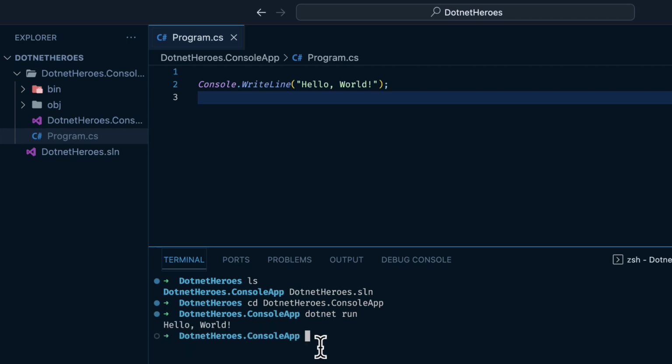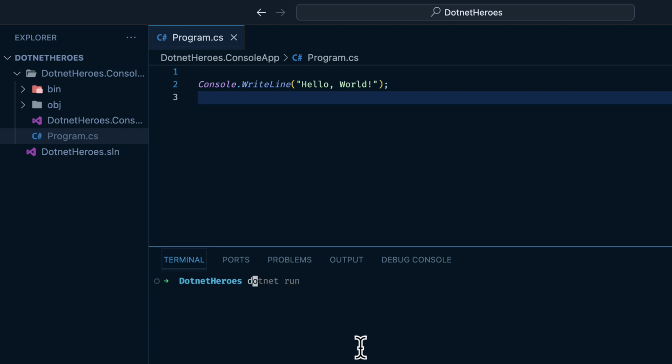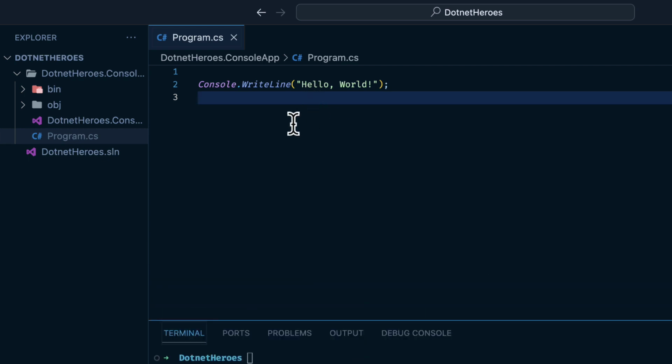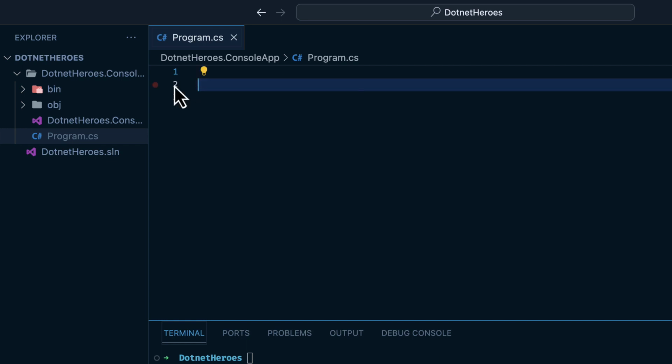Then we have hello world. Or you go back, you change directory, go up one folder, then you do dotnet run, then target the project, which is .NET Heroes console app. This should work too. Beyond writing hello world to the terminal, let's write something meaningful.